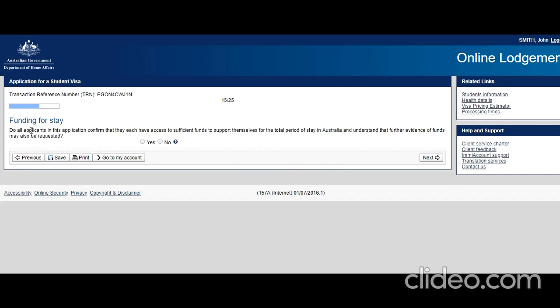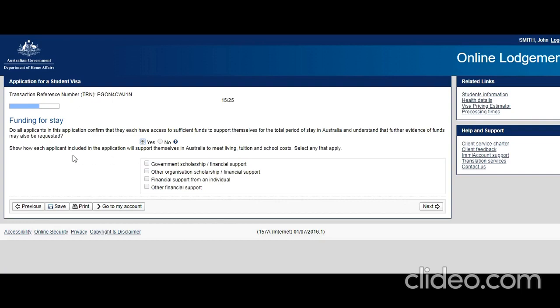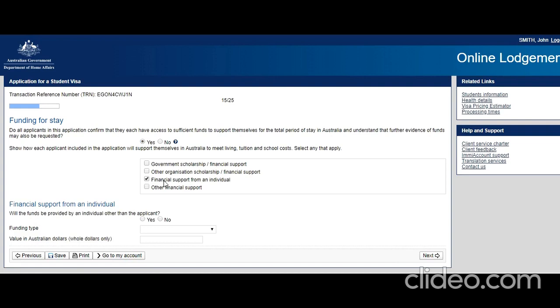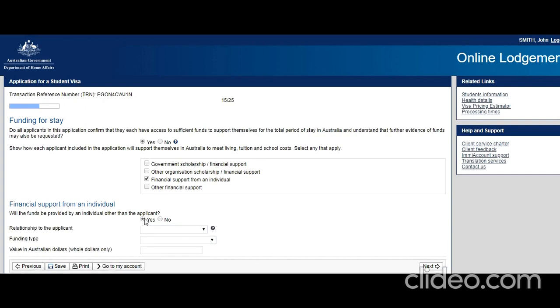Okay, funding first. Do all applicants in this application confirm that they have access to sufficient funds to support themselves for the total period of stay in Australia? Understand that further evidence of funds may be requested. Let's say yes. Show how each applicant included in this application will support themselves in Australia to meet living, tuition and school costs. Select any that apply. Other government scholarship, financial support. Other organization scholarship, financial support. Financial support from an individual. Will the funds be provided by an individual other than the applicant? No. If you select yes, it's going to ask for the rest. So let's say for him his dad is providing, parent.